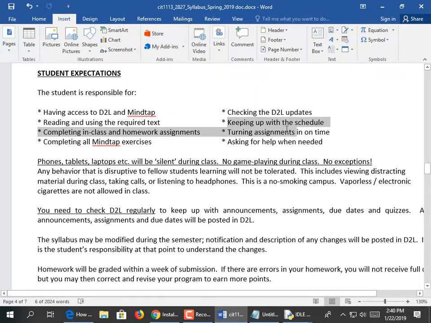You're going to need to read and use the text. And I know a lot of people say, well, I'm a visual learner, I don't like reading. Yeah, read the textbook. You're gonna be paying money for it, so you may as well read it as well. Keep up with the schedule. It's not my fault if you slip behind on the schedule. Things get harder and harder the farther behind you get, so please keep up.